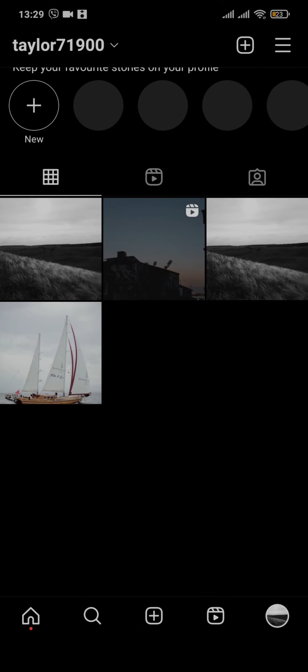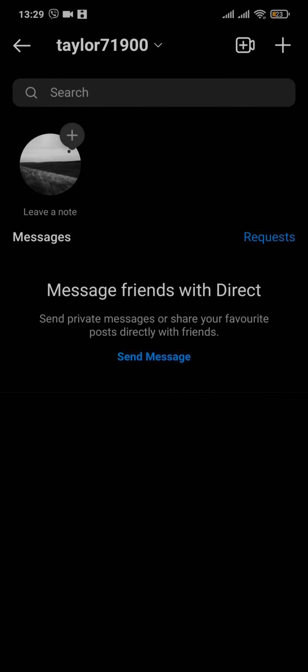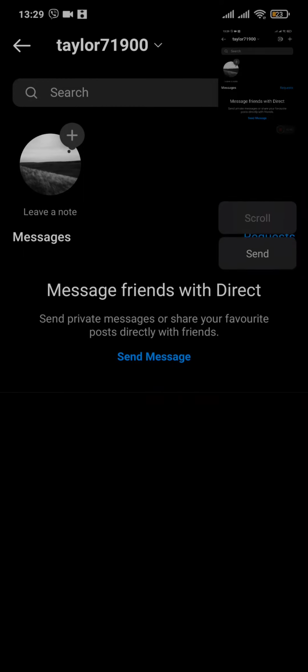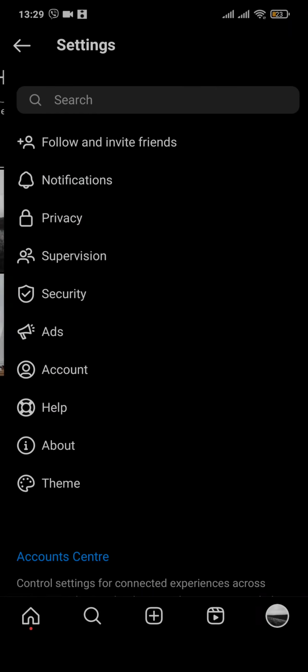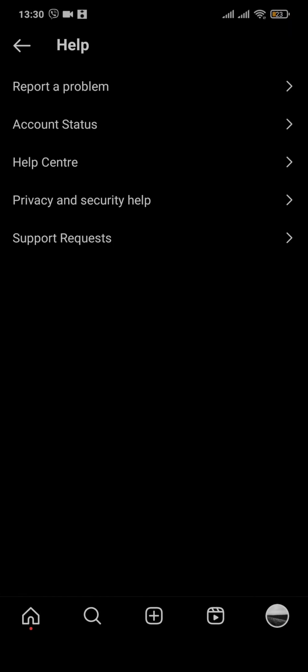But if you still don't see this feature, the last thing you can try out is report a problem to Instagram. Firstly, take a screenshot of this section, and then from your profile section, tap on the three lines on the top right, tap on settings, and then tap on help right here. Tap on report a problem.